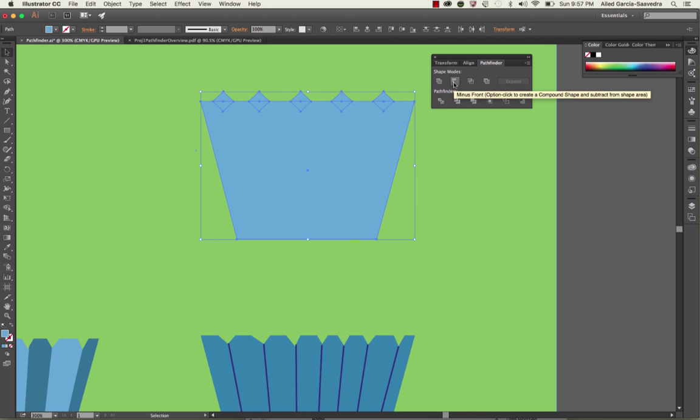So say here where it says minus front, we know that these little shapes are on top because we drew them last. So now if we go ahead and click on minus front, you'll notice it just excluded those areas. Now we have that part of it covered, which is the top part. Now to do the area that cuts these apart, we'll do the line tool here, and I'm going to click here.